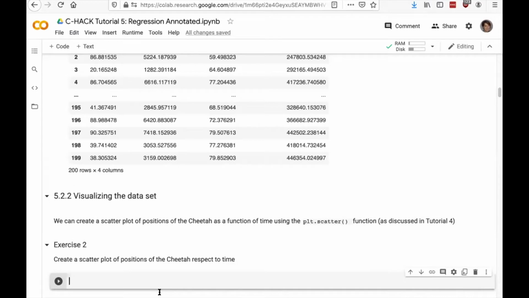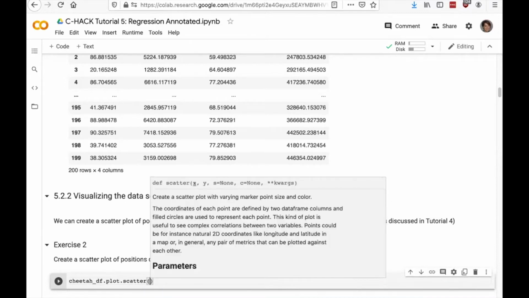Okay, so here, from cheetah_df, since it's a data frame, I can use plot, and I'm going to use scatter. I want to make a scatter plot. And here we can recheck the definition of a scatter plot. What do I need to pass it? I need to pass it as x the column that contains what I want to show on the x-axis, and as y, what I want to show on the y-axis.